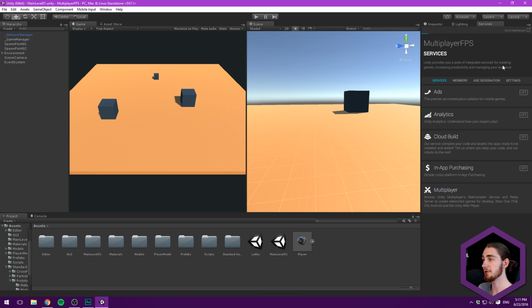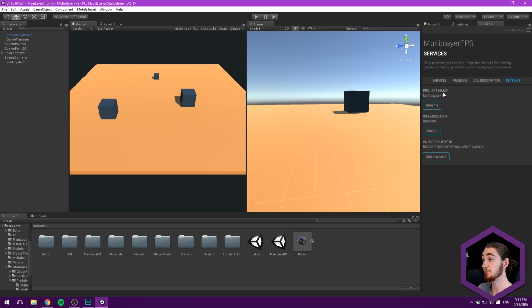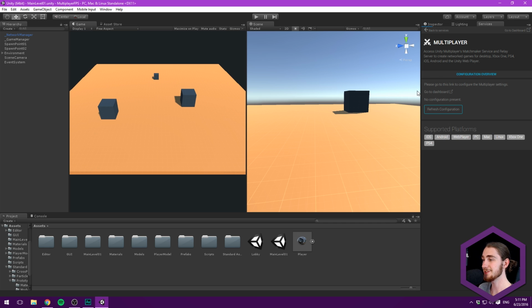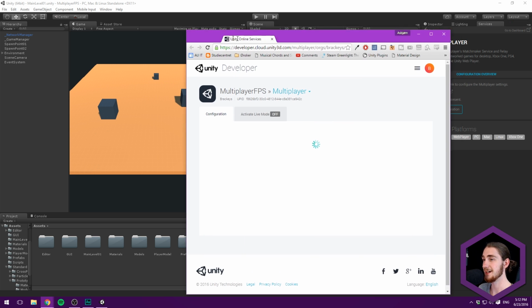We also have some other things we can do in here, such as go to the settings tab if you want to rename your project name, change the organization, or unlink the project from the Unity project. That's all settings that you have access to. You cannot delete your Unity project ID in here, but you can do that through the dashboard up here. So let's go into multiplayer and hit go to dashboard, and it's going to open this up in your default web browser. In my case, that's Google Chrome.